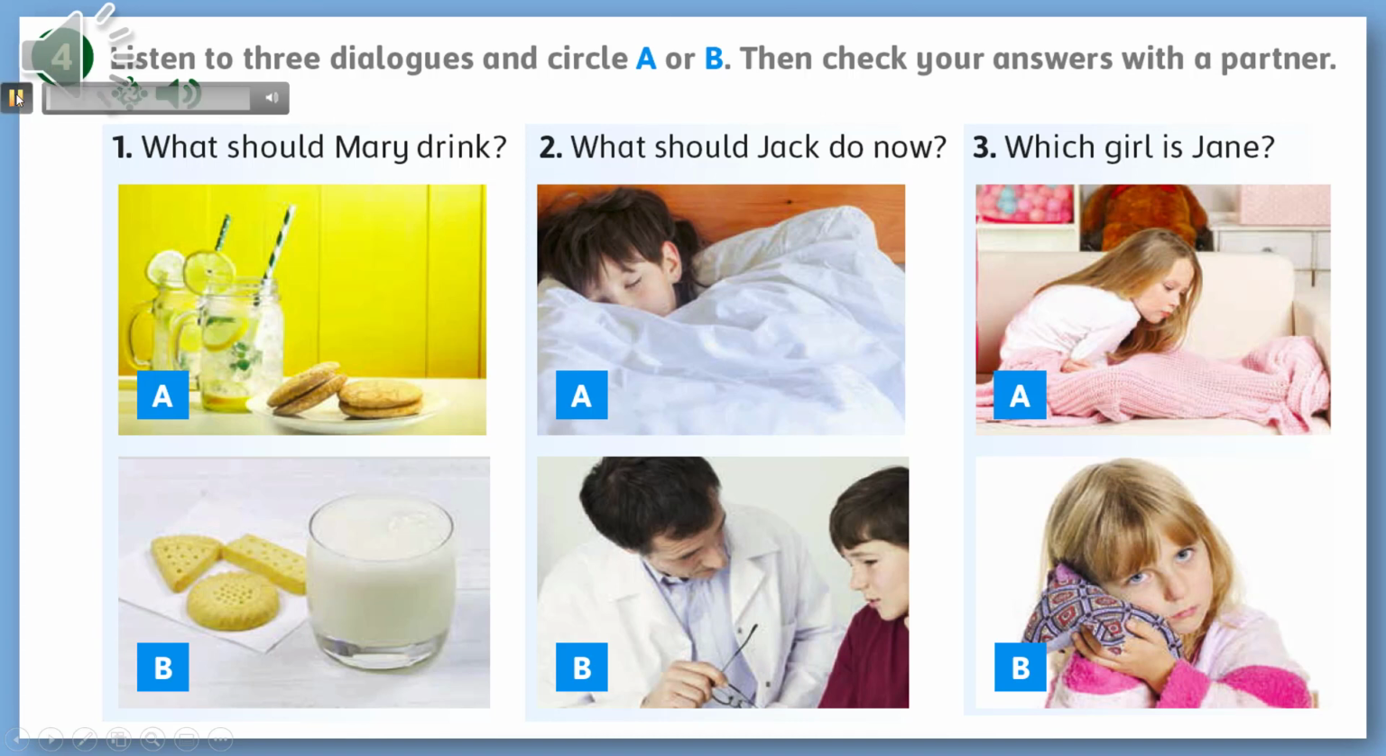4. Listen to 3 dialogues and circle A or B. Then check your answers with a partner.